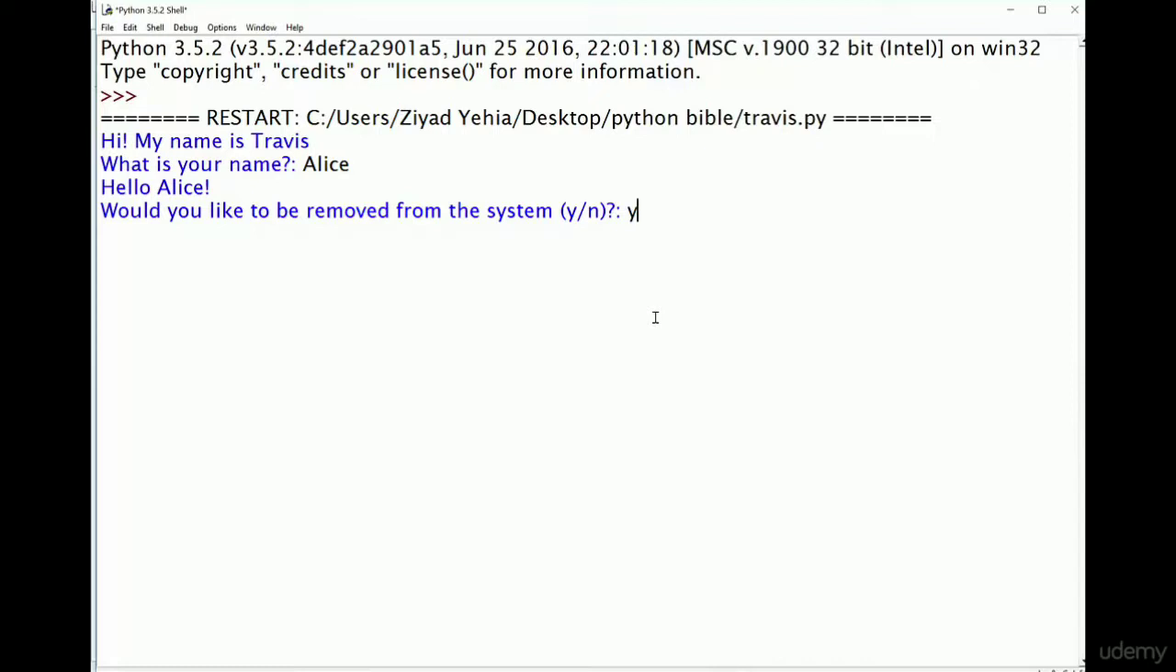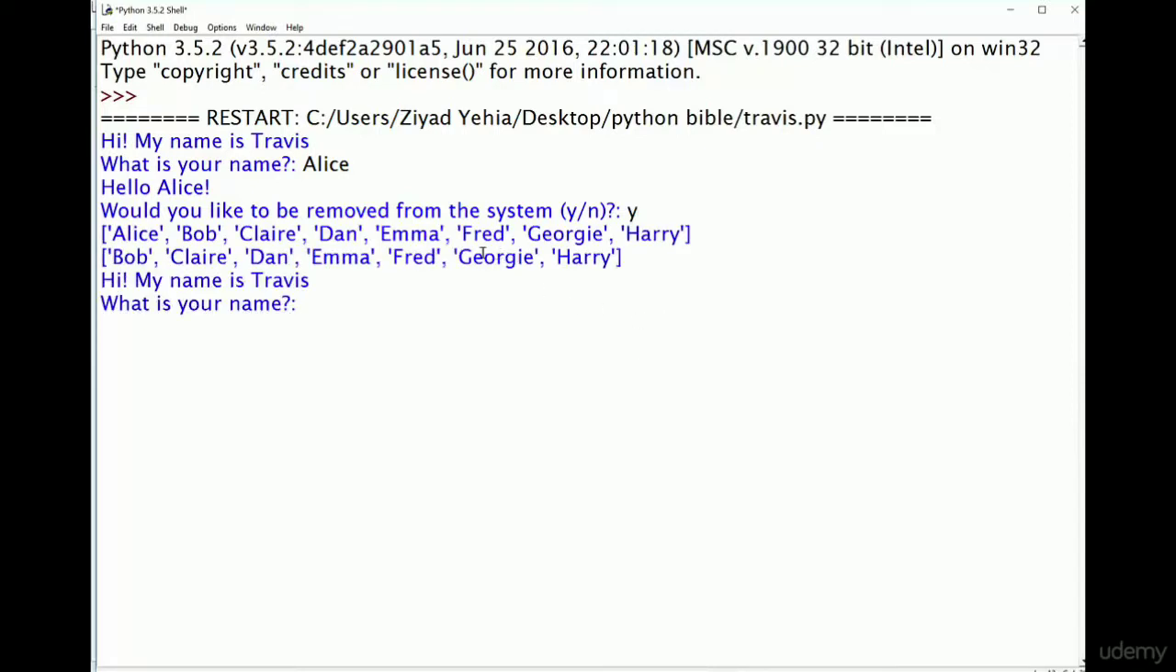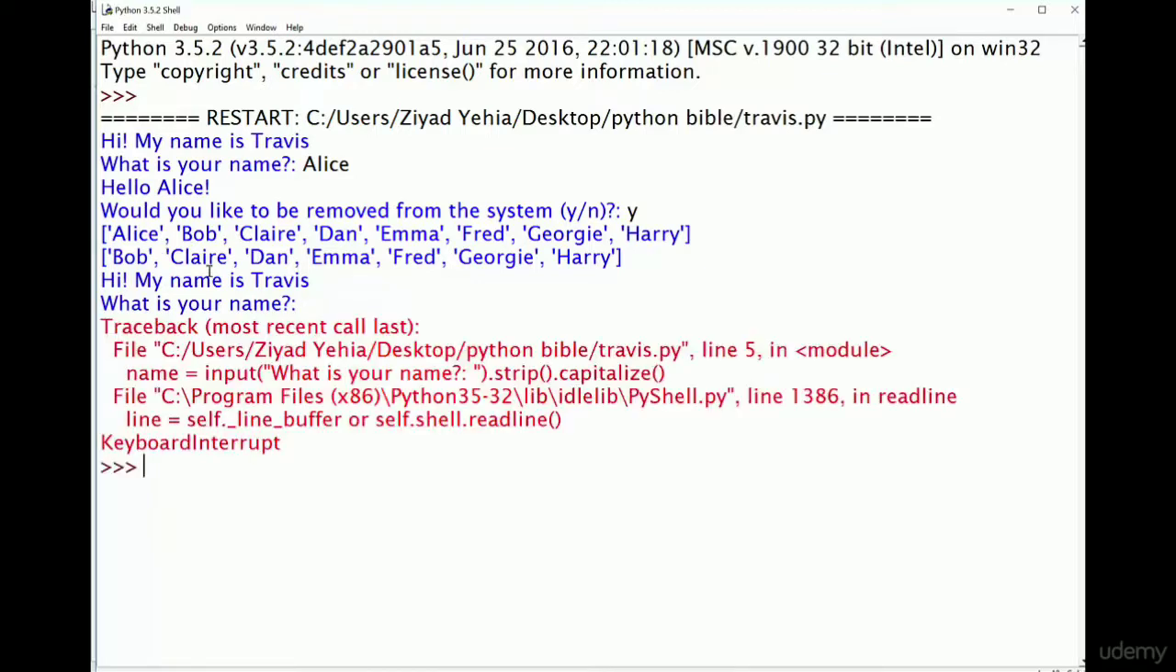Let's click yes. Okay. So at the beginning, we've got Alice, Bob, Claire, and that's what it was at the beginning. Then we removed it and we printed out the list again, and you can see that Alice has disappeared. So that's fantastic. We've managed to remove Alice from the system as we wanted. So now, let me just cancel the program here.